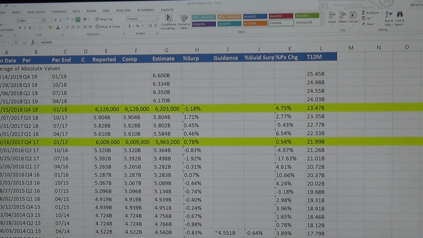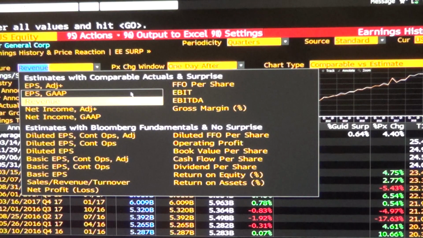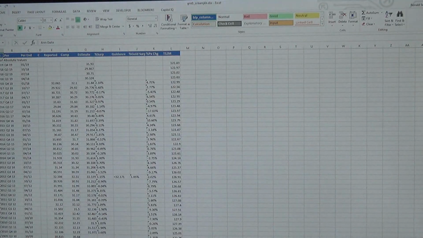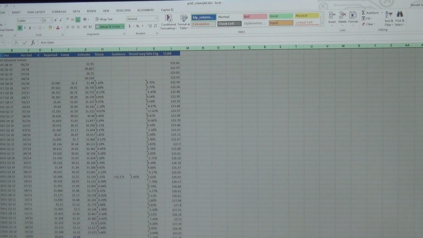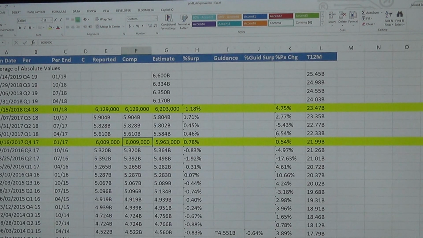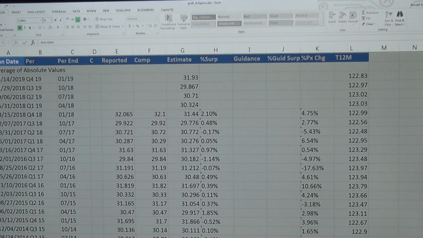Now I'm going to go back to Bloomberg, and now I'm going to choose the gross margin. The exact same thing here. I'm going to output it to Excel. Select the entire thing, Control-C. Go back to my other Excel. I'm going to create a sheet, paste it there. Call that sheet gross margin.